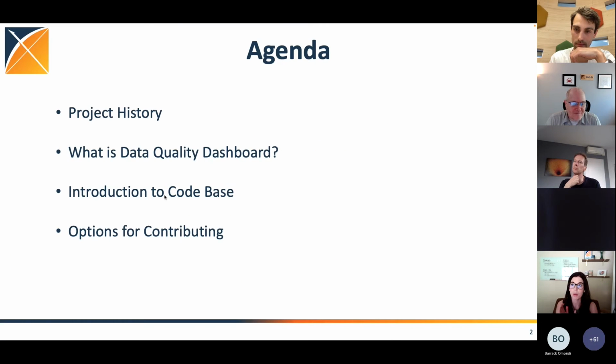So I'm going to go a little bit through the project history. I'm going to take you through what the data quality dashboard is. I'm going to share with you the code base, but I'm actually not going to show you a ton of code because it's a pretty simple package. But the way it works is a little bit different than some of the other presentations we're seeing here today. And then I'm going to take you through some options for contributing. I don't have a cool live demo like Maxim and Sena, but I do have some other things to share that won't just be PowerPoint.